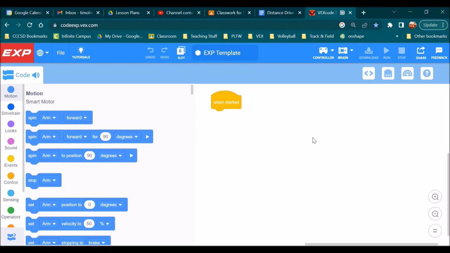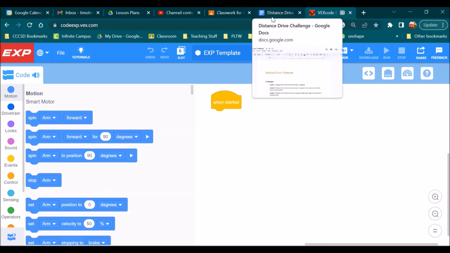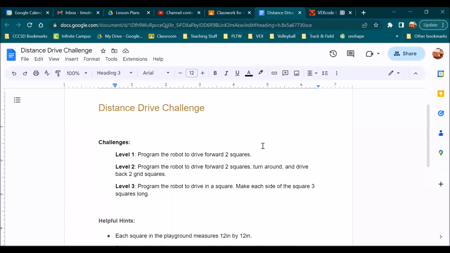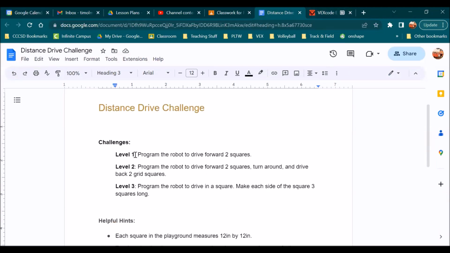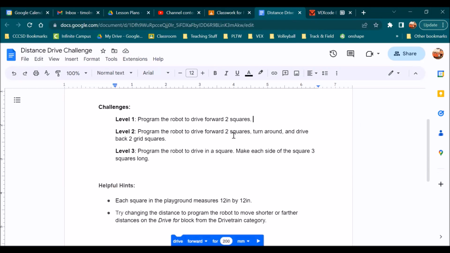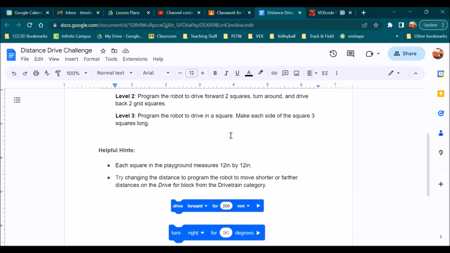Next, we are ready to get started on writing our first challenge. I'm going to do the first challenge or 2 with you, and then I'll leave you level 3 to complete on your own. But level 1 is asking us to program the robot to drive forward for 2 squares. Now, you should see on the playground in the middle of the classroom, the squares and the walls and everything set up. You can feel free to go over and test out your robot as many times as you need.